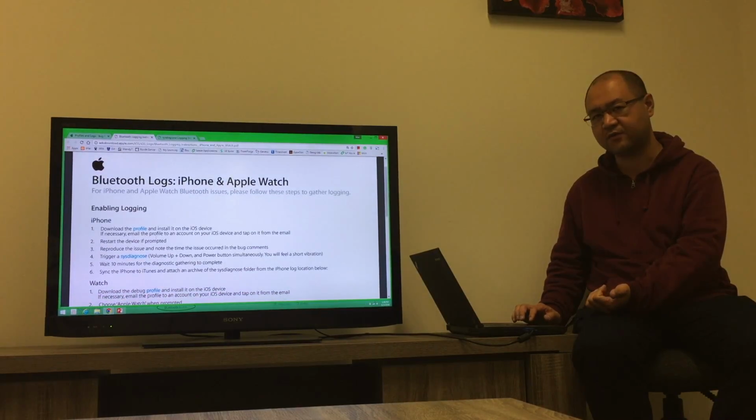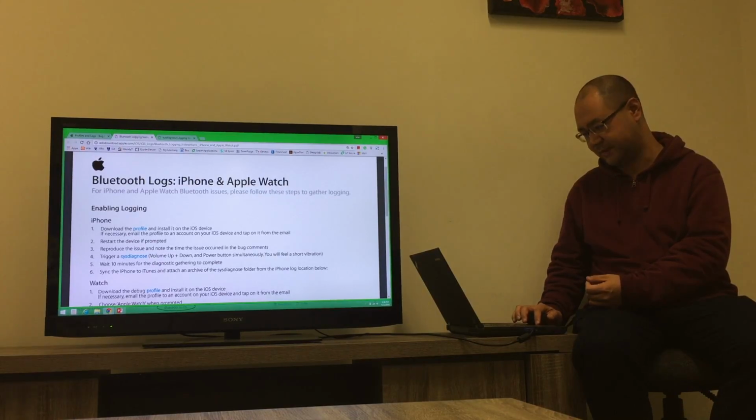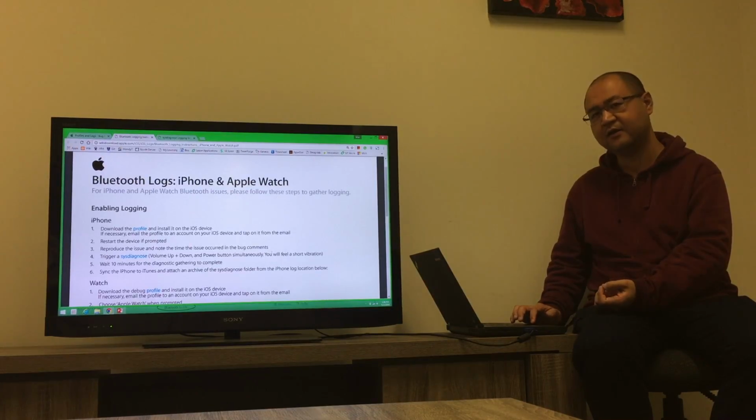So firstly, you need to download the profile, and to be able to download the profile, you need to have a developer account. Then you install that profile, reproduce the issue, and use the system diagnosis to trigger a log output. Basically, you press volume up, volume down, and the power button at the same time, and you should feel a short vibration. After that, you wait for some time.